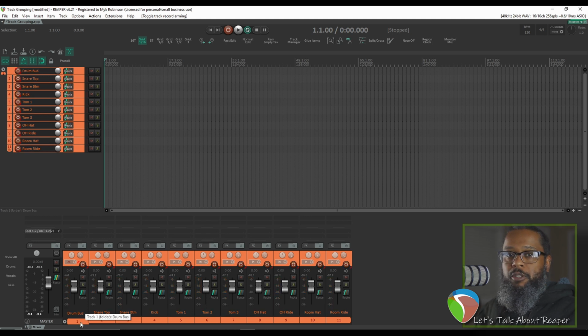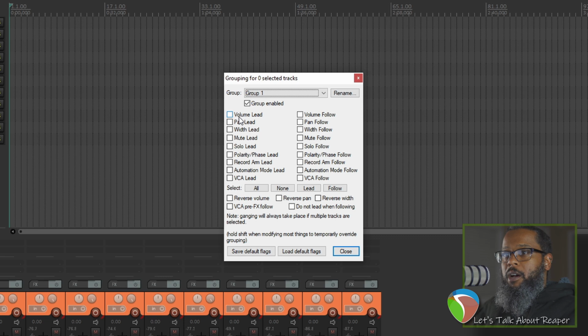There's many other parameters that you can do in track grouping. We have the option for volume lead and follow, pan lead and follow. You can change width, mute, solo, polarity or phase. We've already seen the record arm, and also automation modes and VCA.